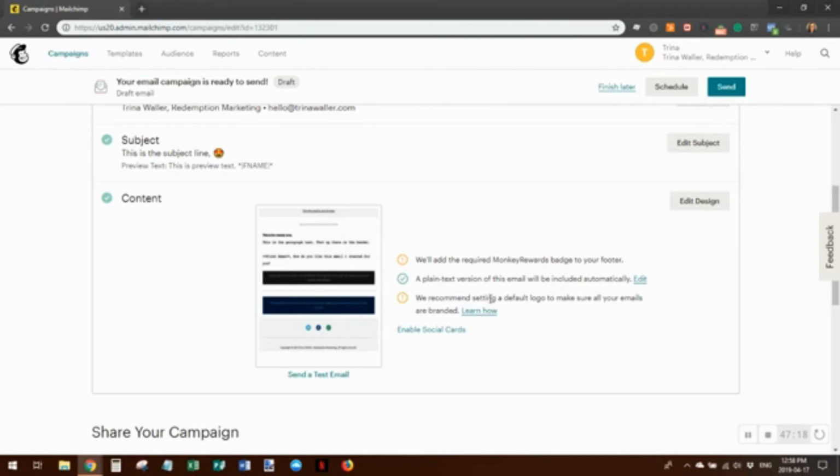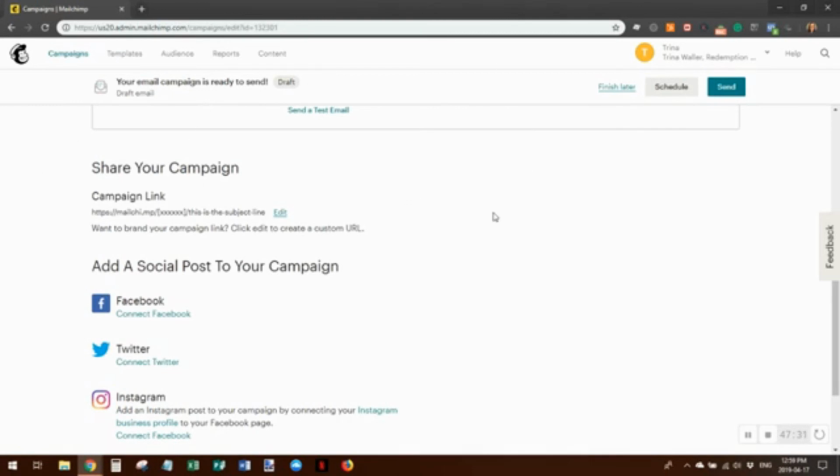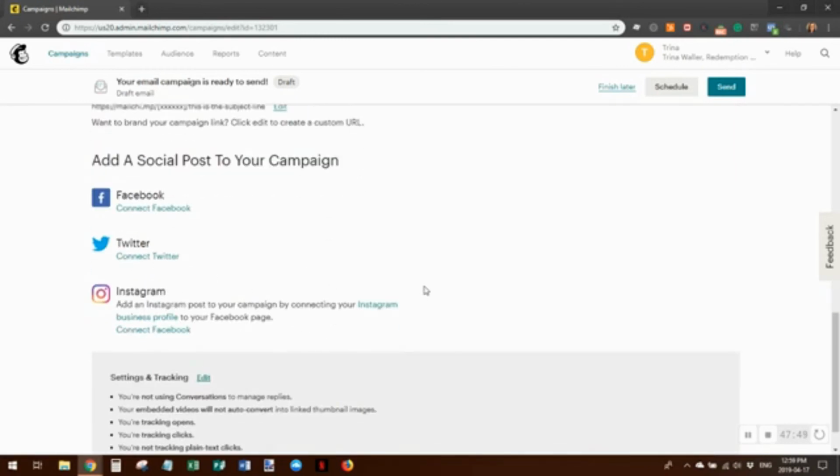They're making a recommendation of setting a default logo to make sure all of my emails are branded. If you're not sure how to do that, click on the Learn How, and you'll add it to your campaigns. So go ahead and do that. Now, if we scroll down a little bit, we can share the campaign link. You can click on this to create your custom URL. You can add a social post to your campaign by connecting to Facebook, Twitter, and Instagram.